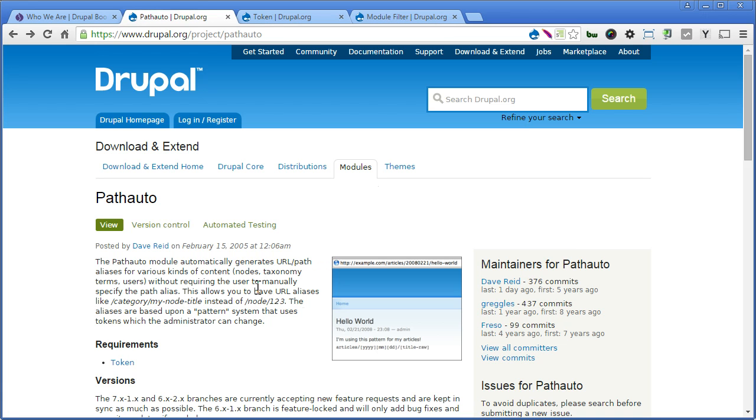As pointed out here, the Pathauto module automatically generates URL aliases for all kinds of content types, taxonomy terms, and users based on the pattern. A good URL alias is helpful in SEO performance. It's also very helpful when setting the Drupal blog visibility. So let's install the module first.